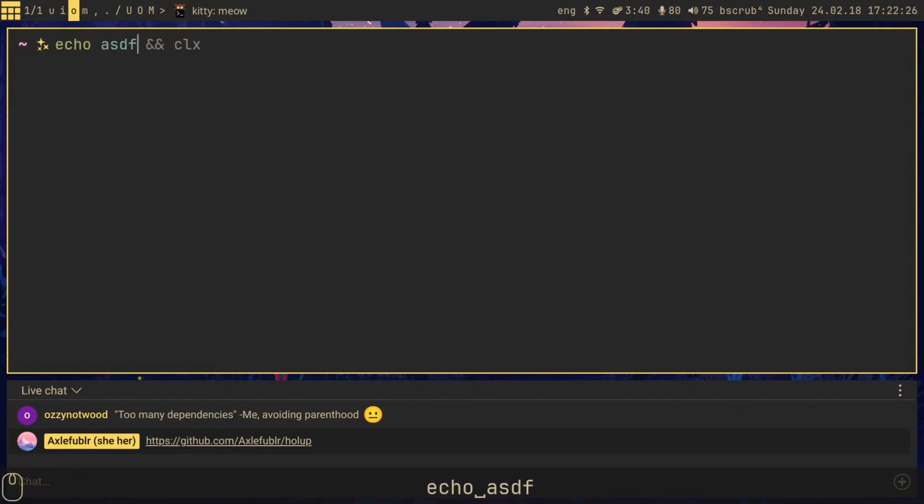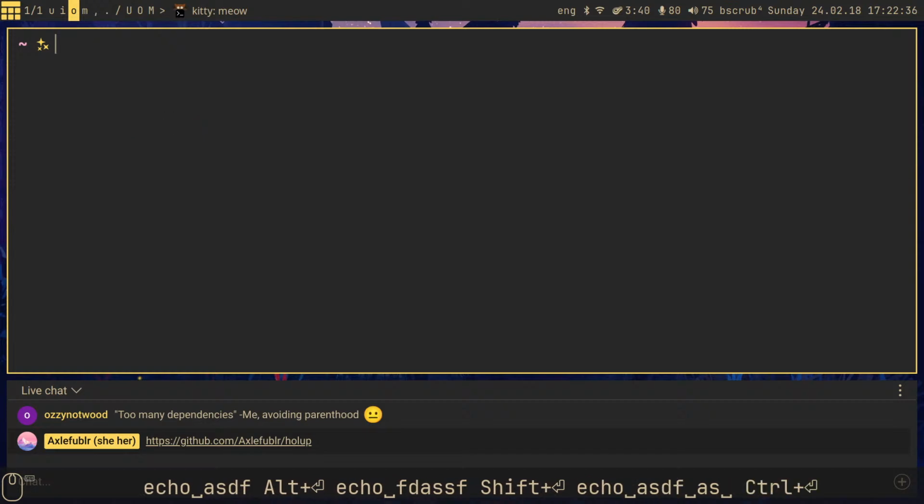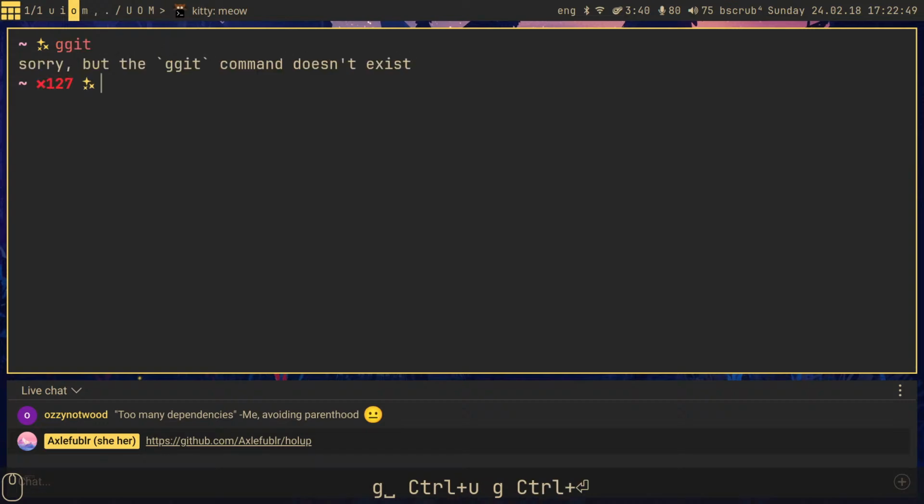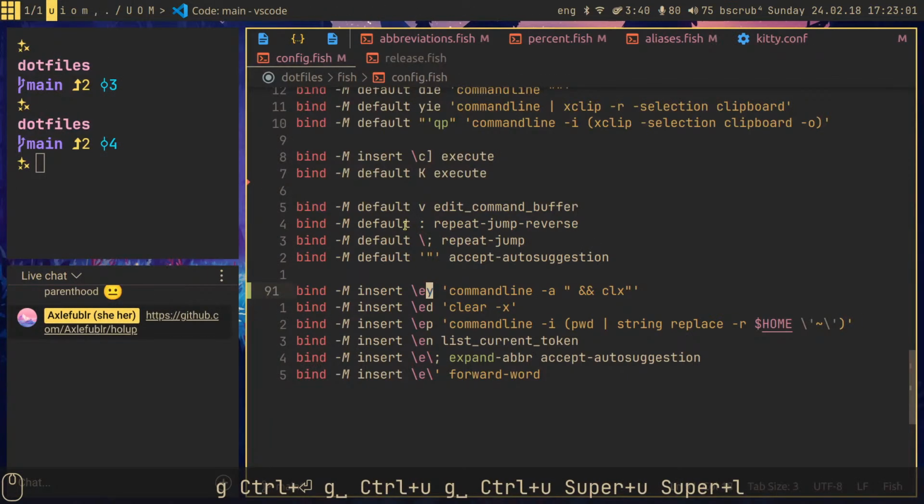So echo blah blah blah, alt enter enters a new line, blah blah blah, shift enter keeps the output, control enter doesn't. What happens if we do something like G? How does that happen? Interesting.